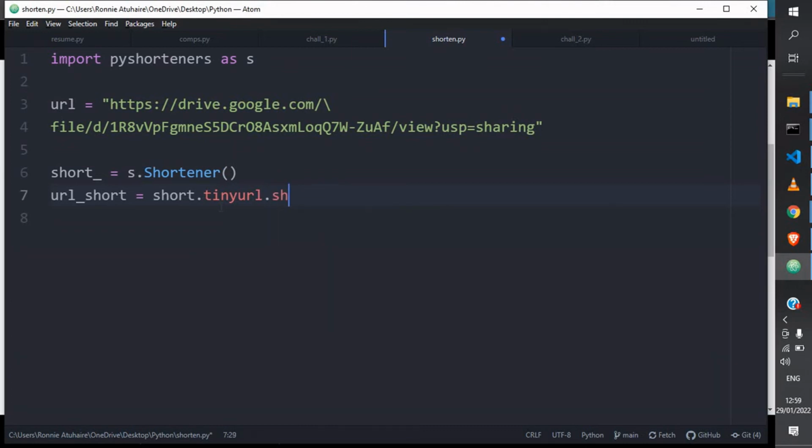Then I can call my link, which is URL. Hope this makes sense. I'm calling this URL short, trying to make this one very short. Under there we call short, then we pass in the API which is going to be used, that's the Tiny URL, then we shorten our URL. So that is very simple. Then we can now print our URL short.